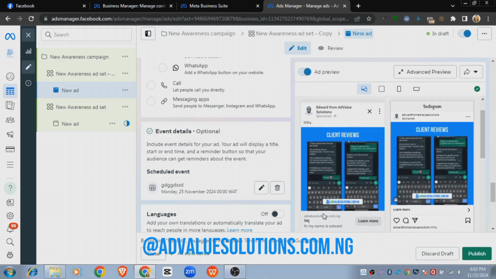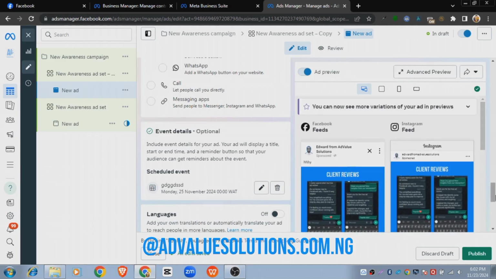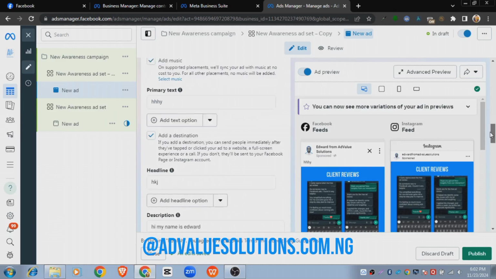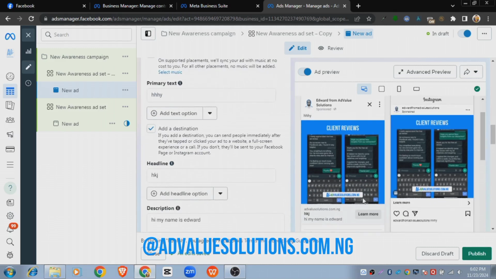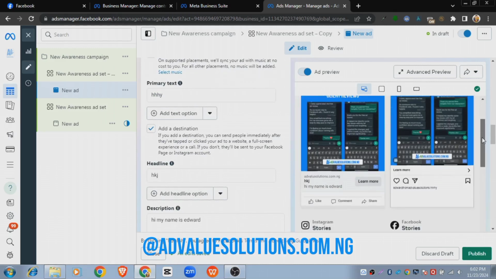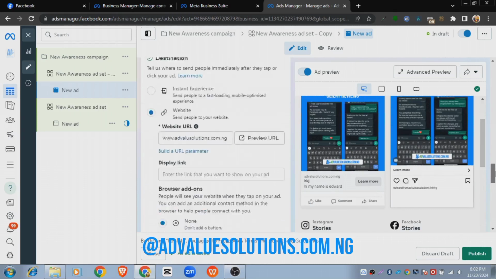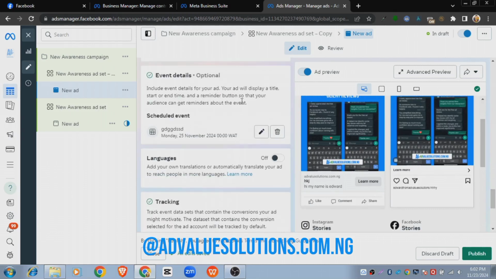Okay, so can you see the primary text now? Look at where it is. Then look at it here. So that is where it's going to show up. Look at the headline. Look at where it is. See where it's going to show up. Then the description as well. See where it's going to show up. Hi, my name is Edward. Look at it there down. See, it's going to show up this way in Facebook and this way in Instagram. So that is that. Let me just delete this event.